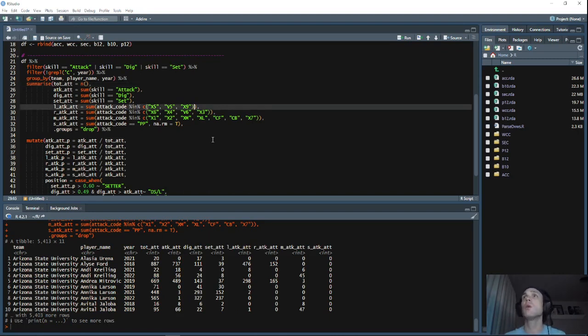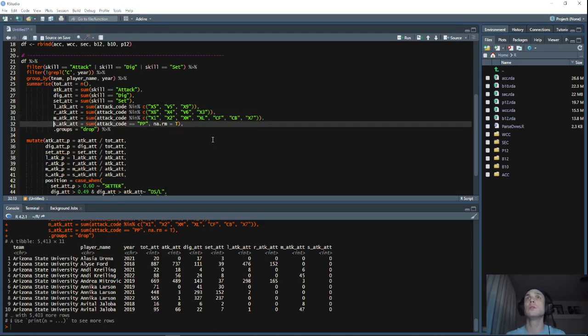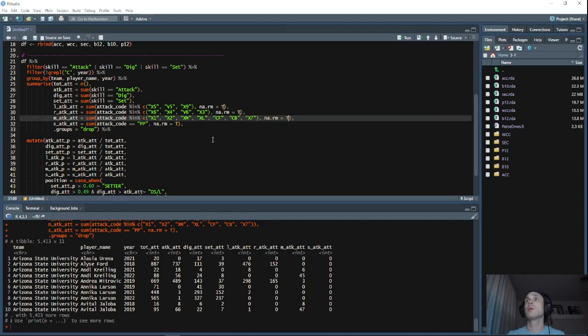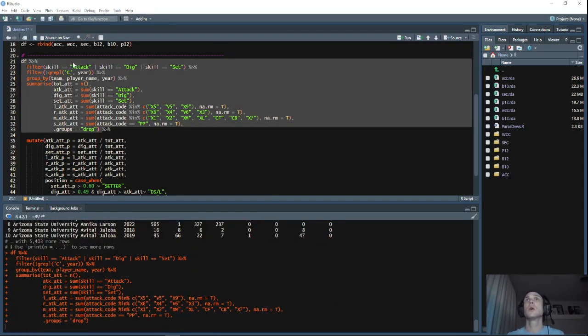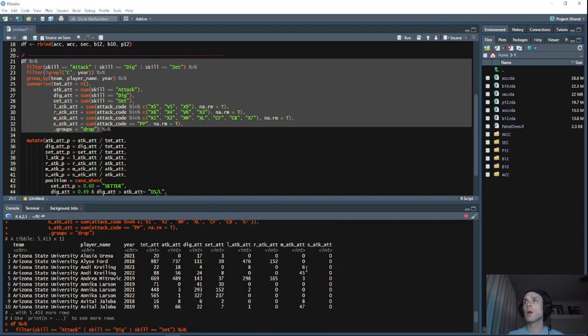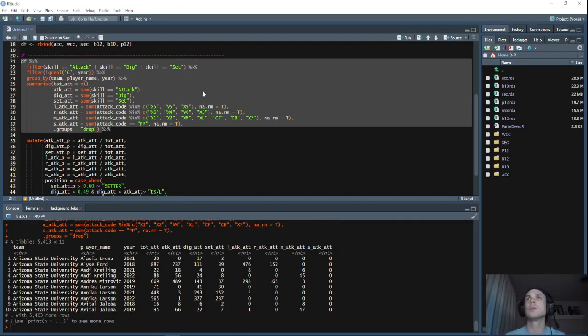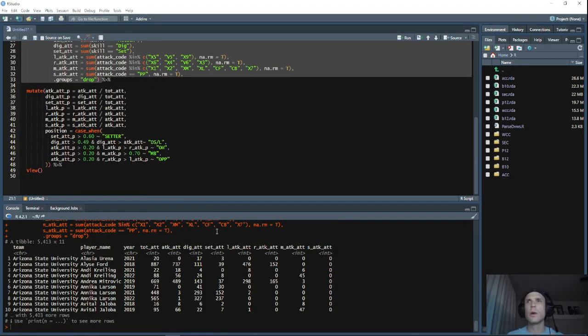And actually, what I want to do that I didn't do is say na.rm equals true, because previously when I ran this, the set attack attempt column was returning NAs. So yeah, we want to keep it clean.